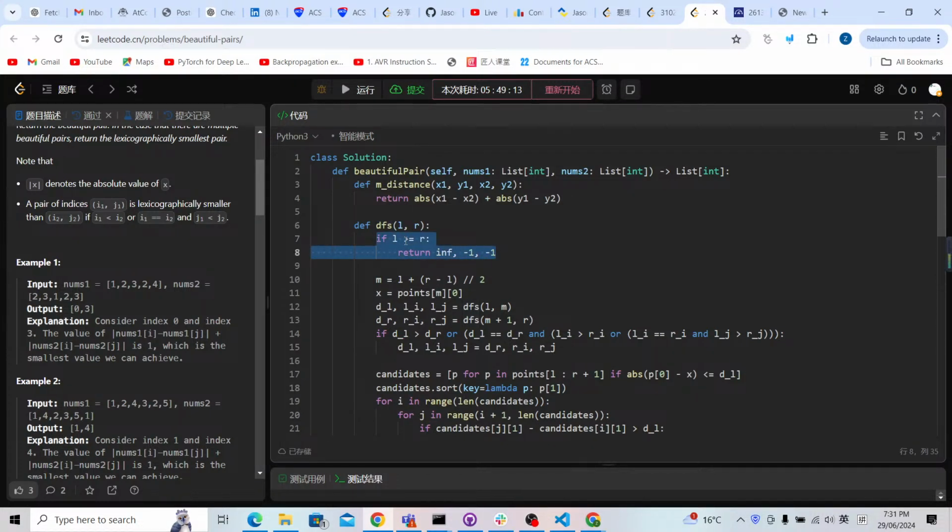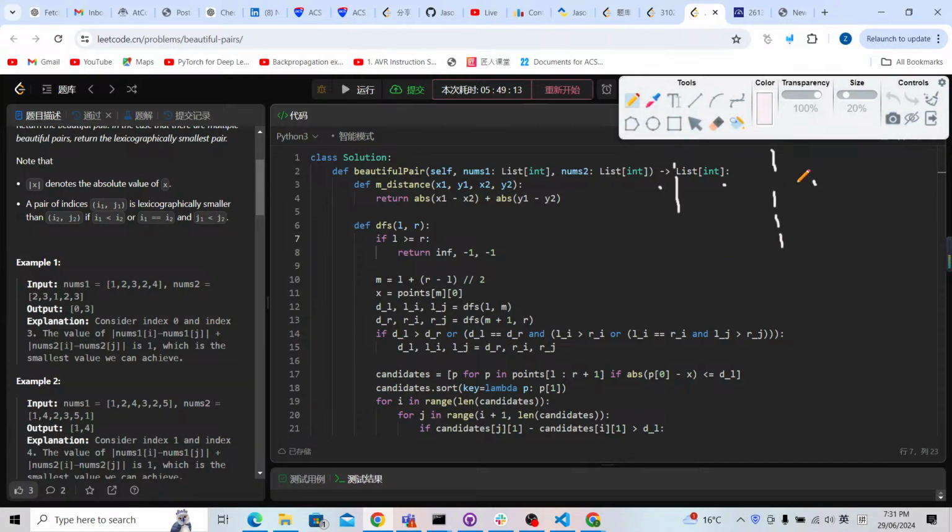If L is more than or equal to R, this means there's only one dot. For example, if we calculate from the right side and there's only one dot, what are we going to do? We're going to return infinity. This means the distance is infinity, which means it is not possible. So we're going to return random x and y coordinates, minus 1 and minus 1. This is okay, because definitely this is just a random dot, but we're going to use this infinity.